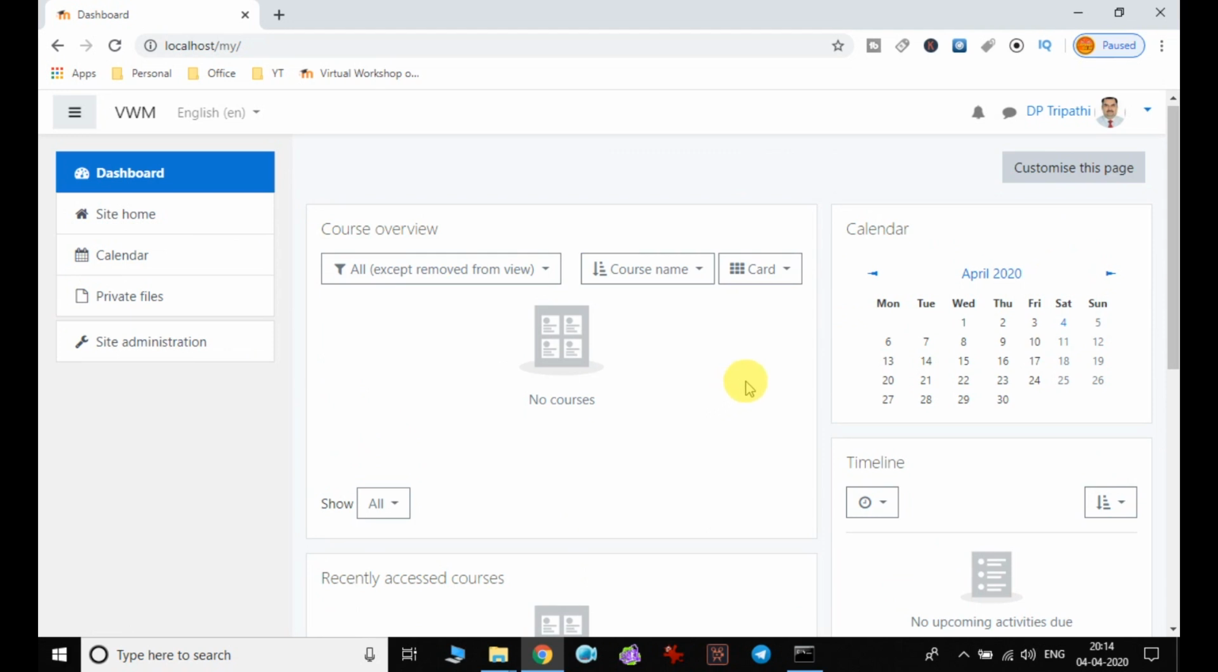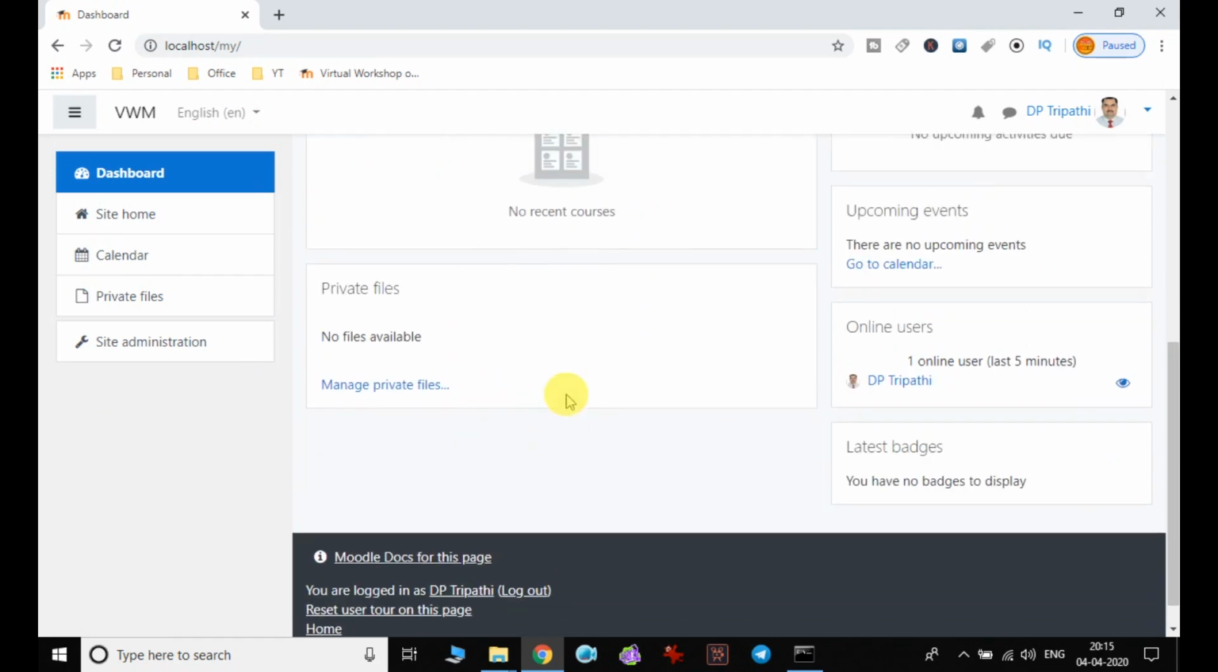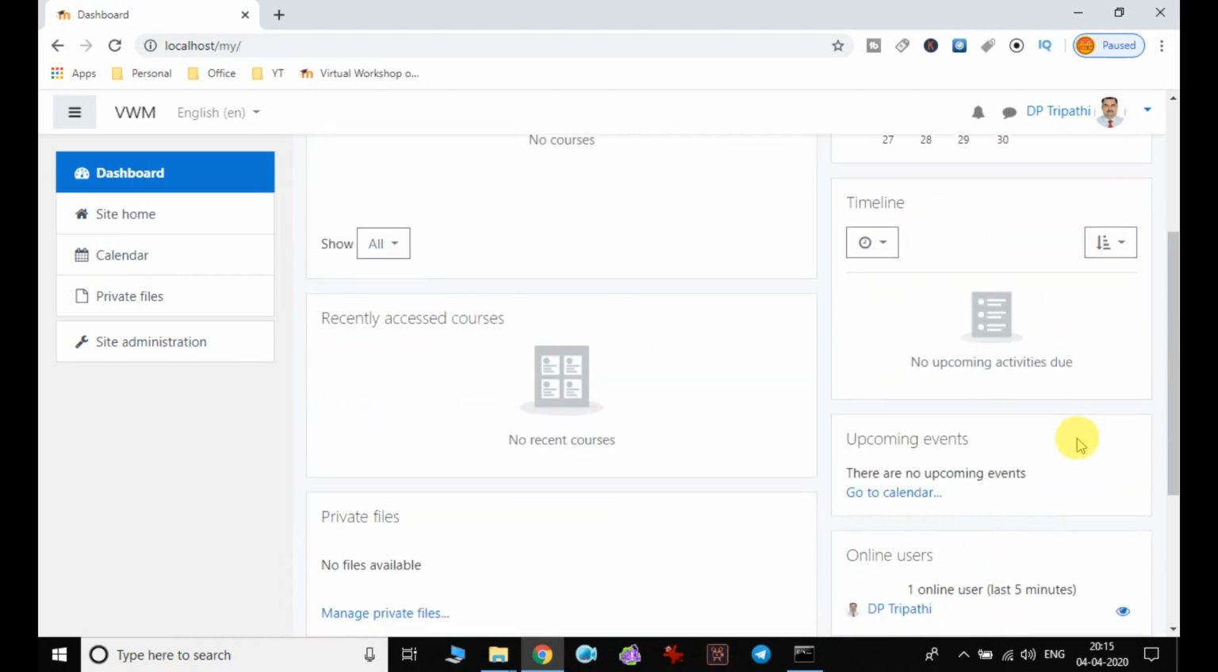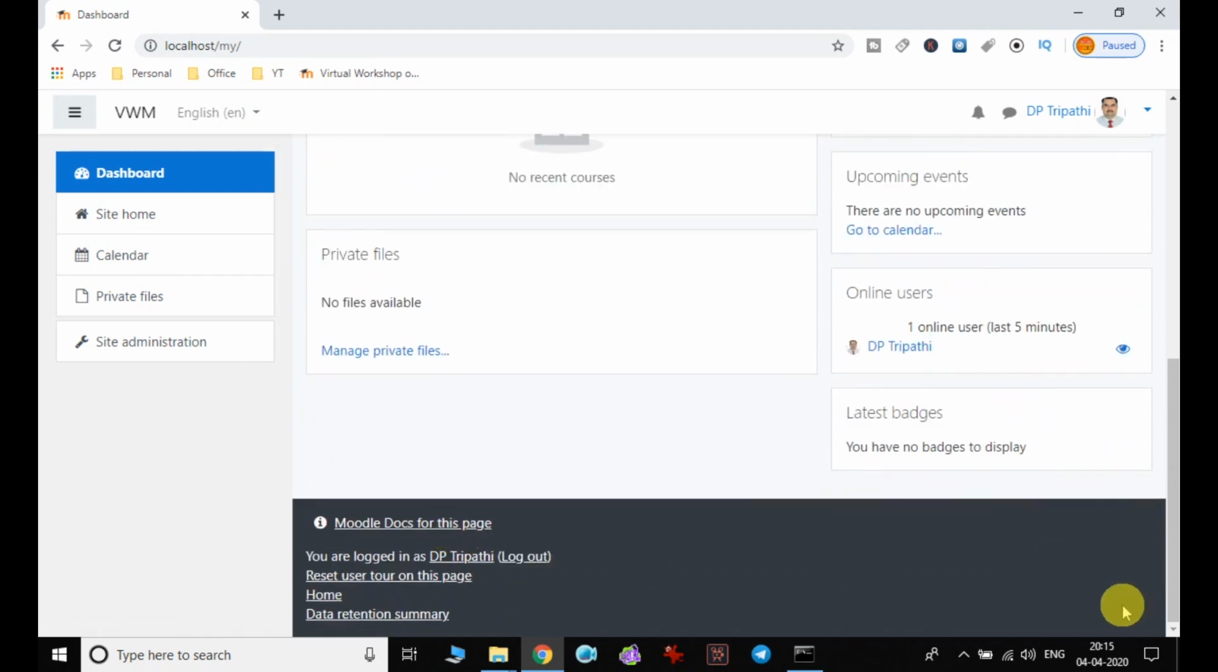After login we get the page that is called the dashboard, and you can see that there are many portions available in the whole window. These are called blocks, or you can say the different sections. On the left side you can see this is one block. In the middle you can see that there is a course overview. Below that there is a resource, recently accessed courses, private files, and on the right side calendar, timeline, upcoming events, online users, latest badges, and below that there is a footer.